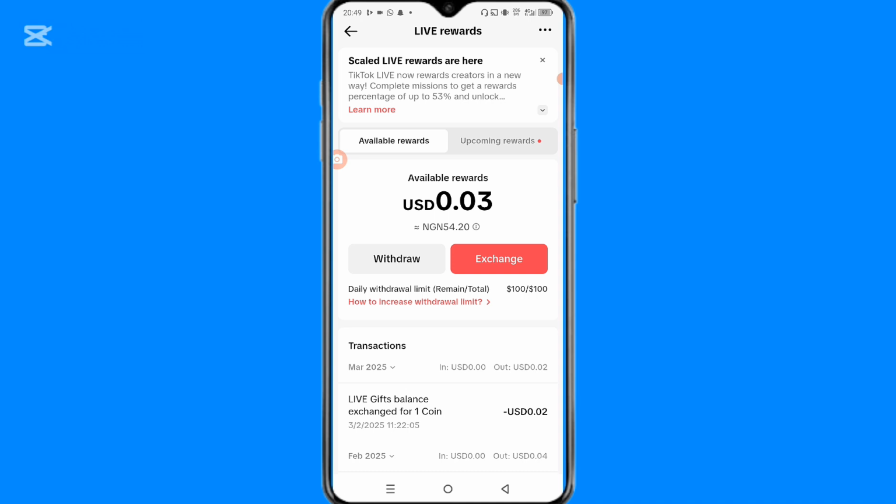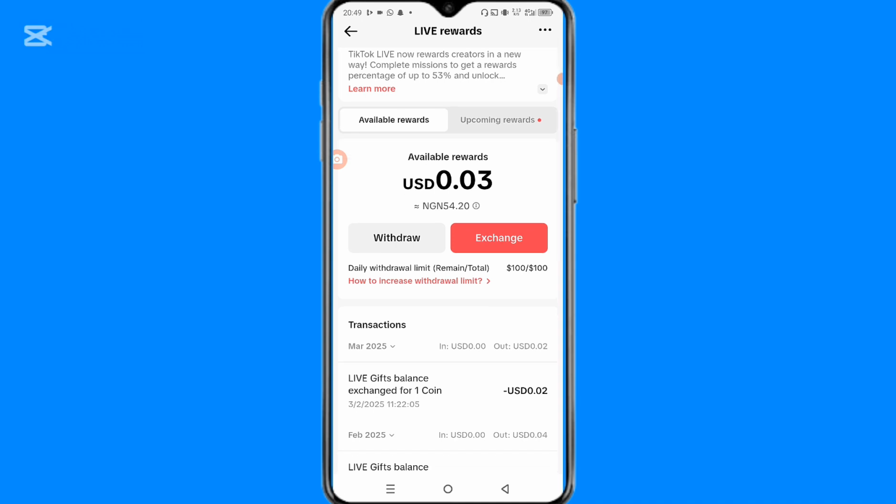Alright guys, you can only withdraw this reward if it is up to $100. If you haven't linked your bank account to your TikTok, I will drop a video link that will guide you on how to link your bank account to your TikTok.